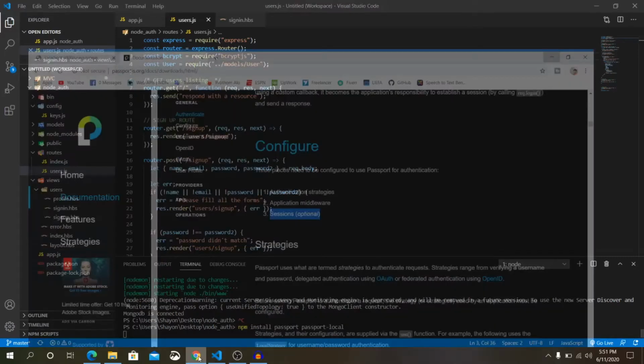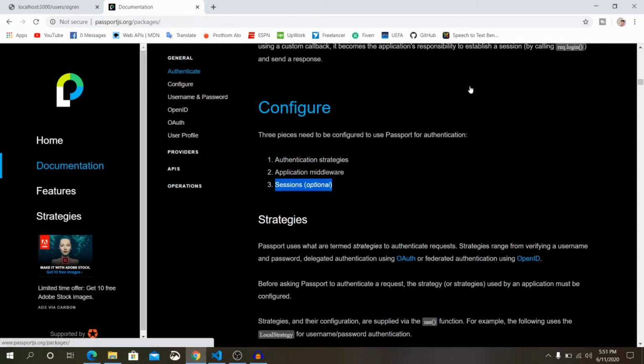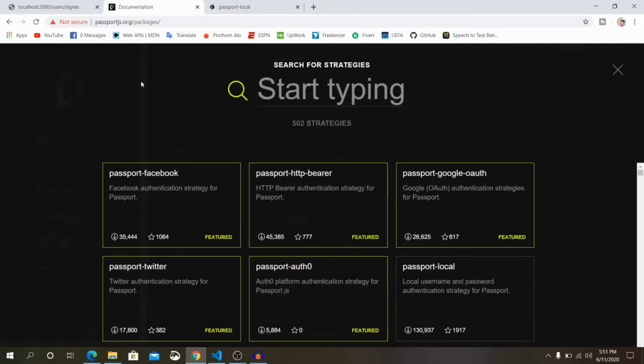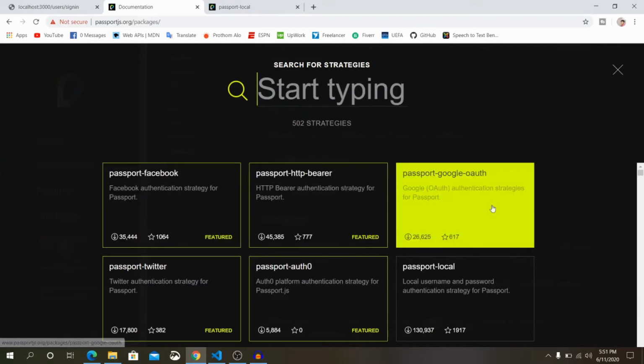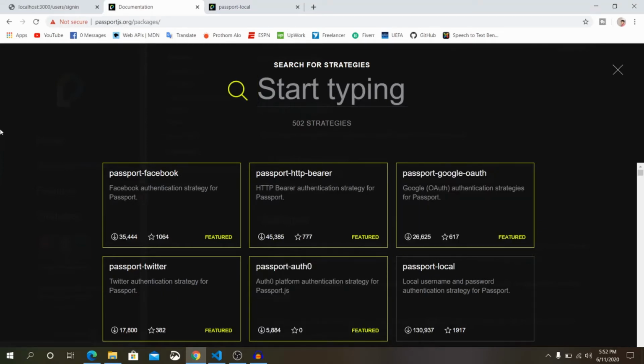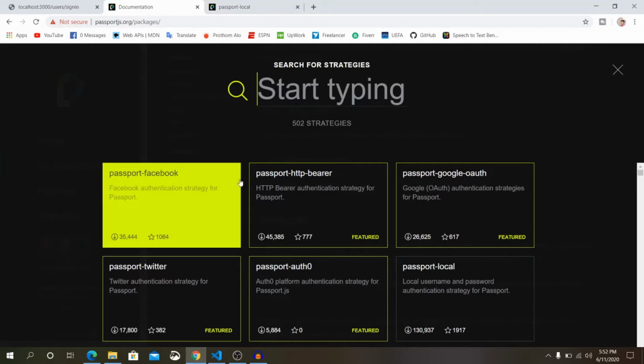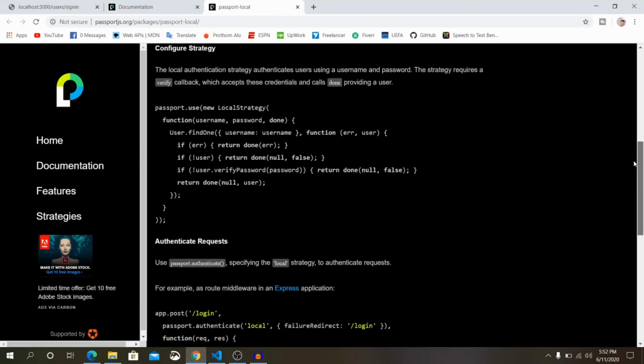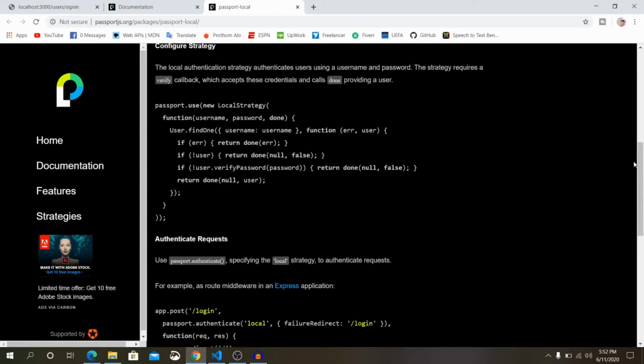Passport local is a strategy. Let's see strategy. Search for local strategy. That is what we are going to use. There are lots of strategies. You can find passport Facebook, passport Google Auth. By using Google Auth, there is an option you can see in many websites, login with Google or login with Facebook. By using those strategies, we can log in with Facebook or Google. But when we use local strategy, we can customize everything. We can make our own strategy to login.